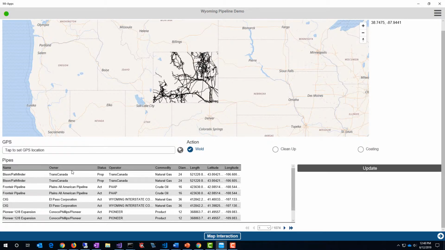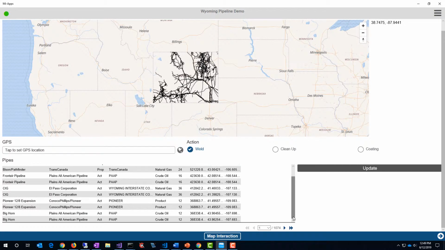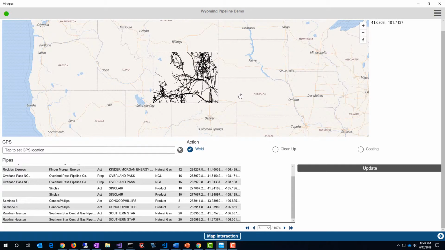In this case, the name, owner, status, operator, commodity, and so on and so forth. You can actually see that there's over 1,000 pages of data here, and we can navigate across that if we needed to. But I'm going to interact with the map instead.